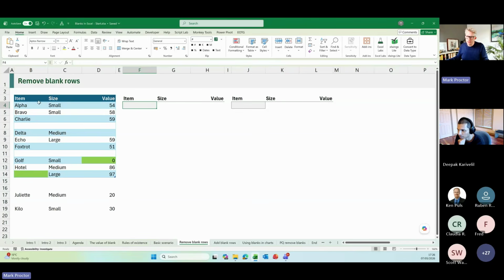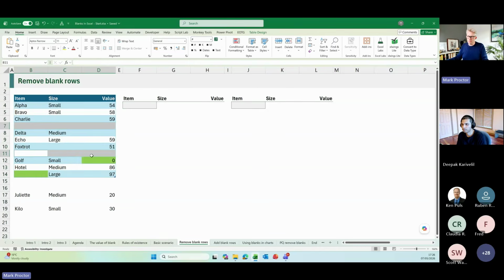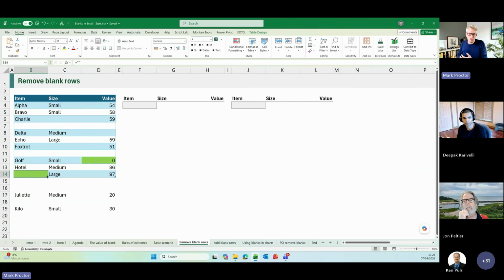Our goal, therefore, is that we want to just get those values, and we don't want any of these completely blank rows. Now, as I was saying here, I have got some cells here. This cell is already blank. This cell already contains an empty text string.